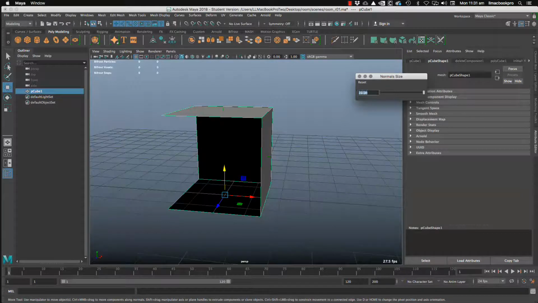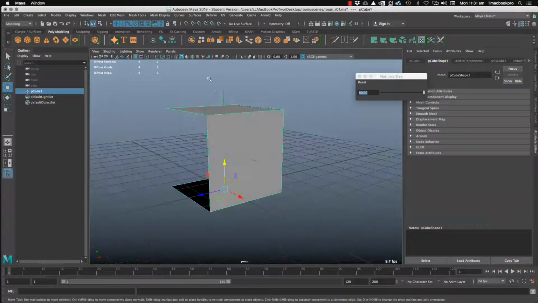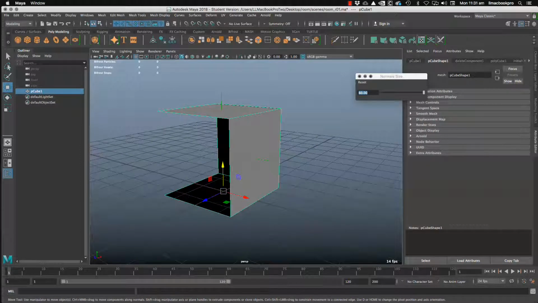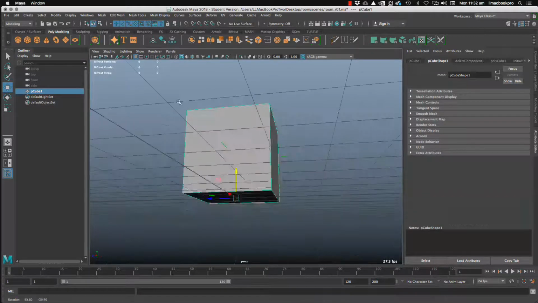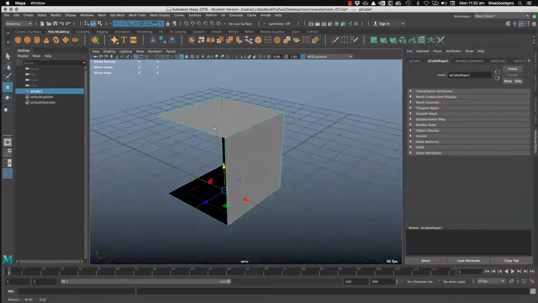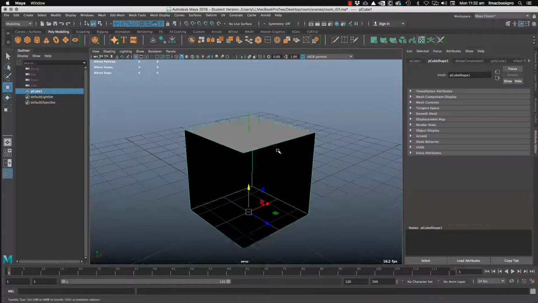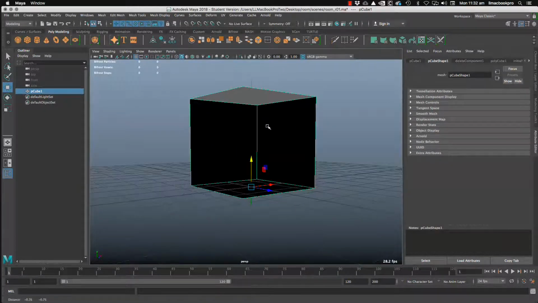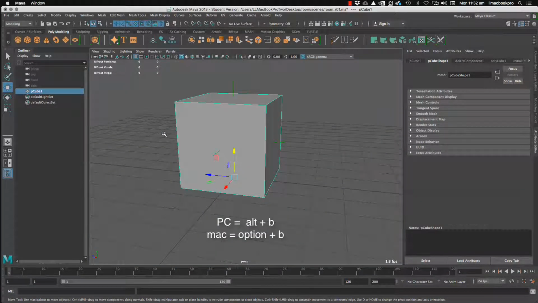And now we can start to see them. All right, so I'm going to just bring them right up. You should be able to see these lines coming out of the faces. So this is the normals, and they indicate which way the face is facing and tell the renderer what to render, basically.